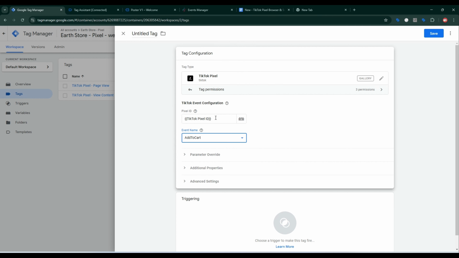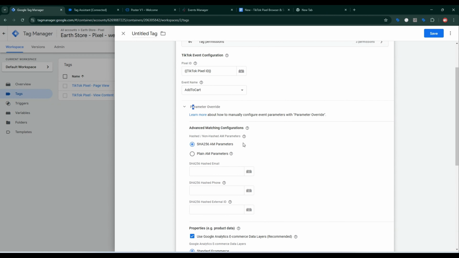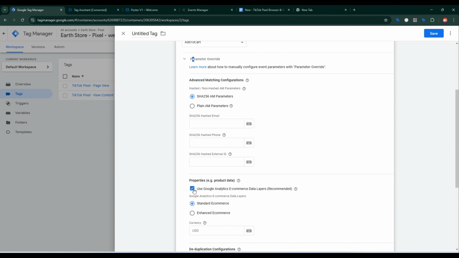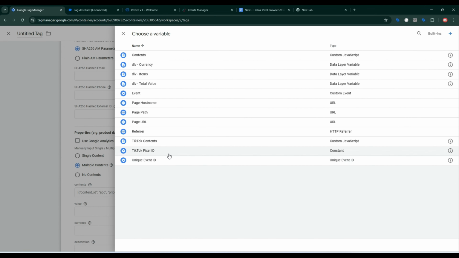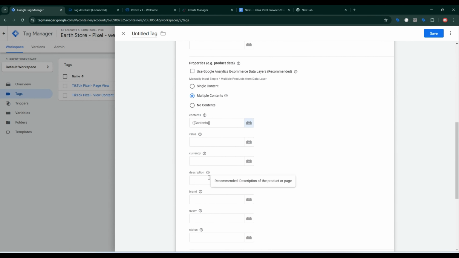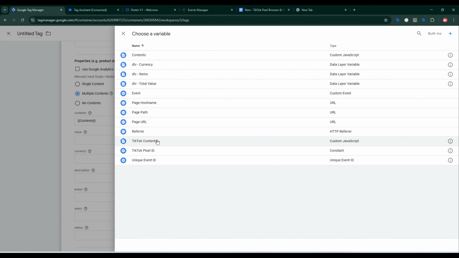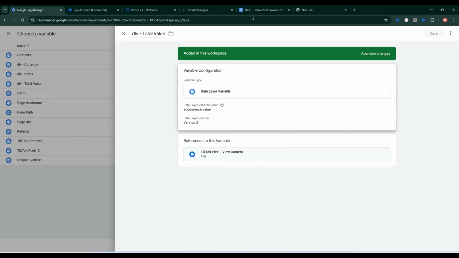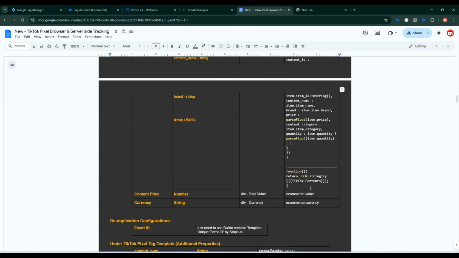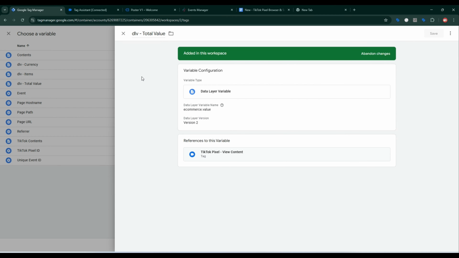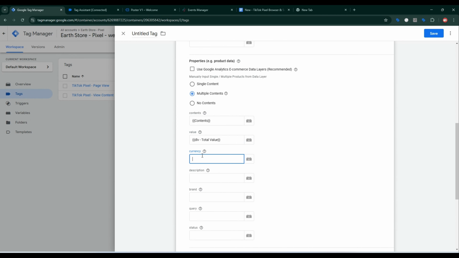The event name is add to cart. Again, click on parameter override. These are not needed, so uncheck this. Then select multiple contents. I already created a contents variable, so click on the plus sign, then find contents, then value. I already created value parameters. If I click here, you will see ecommerce.value. If you see my documentation here, all of this information is here. So I need to select this. Then another one is currency, DLB currency.